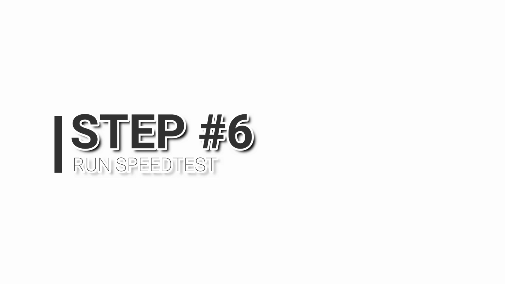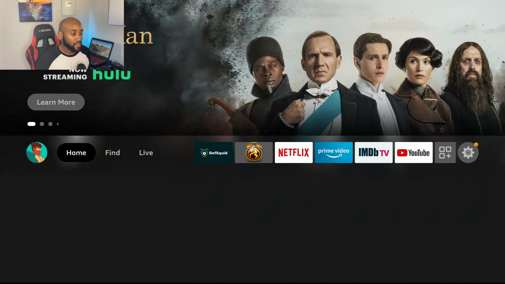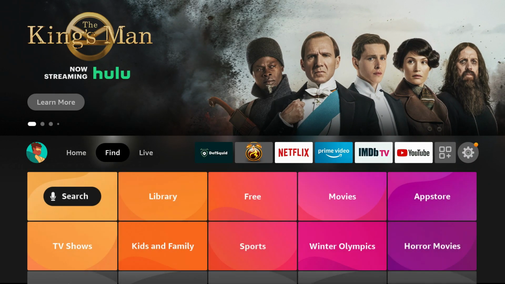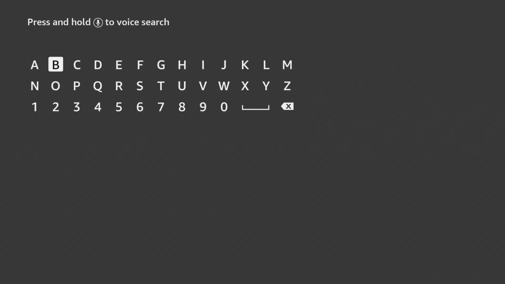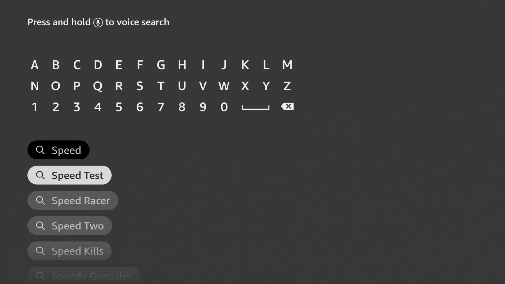If you're still experiencing buffering and you want to know if there are any more additional steps that you can try, you can definitely try this. Let's go to the home section on the Fire Stick remote. We want to go to the find section, then go down to search, and then type in speed test. So we want to type in speed. Once we type in speed, we want to go down to the search result that says speed test. Go ahead and click on speed test.